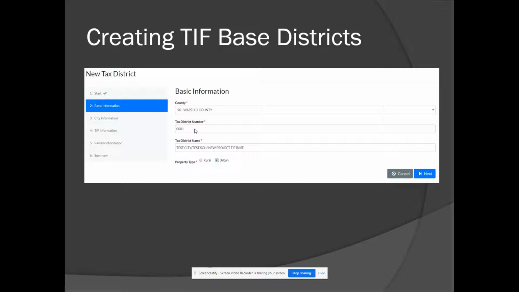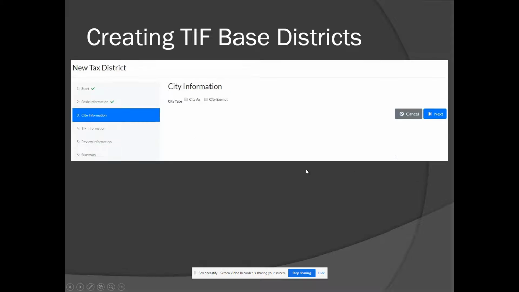And then you'll enter the tax district name, and if you're not sure about the name, go back and take a look at the instructions for the uniform naming conventions. In this example, we do test city, test school, new project, and then we end it with TIF base because first we're going to create the TIF base. Property type in this example is urban, and we're going to do next.